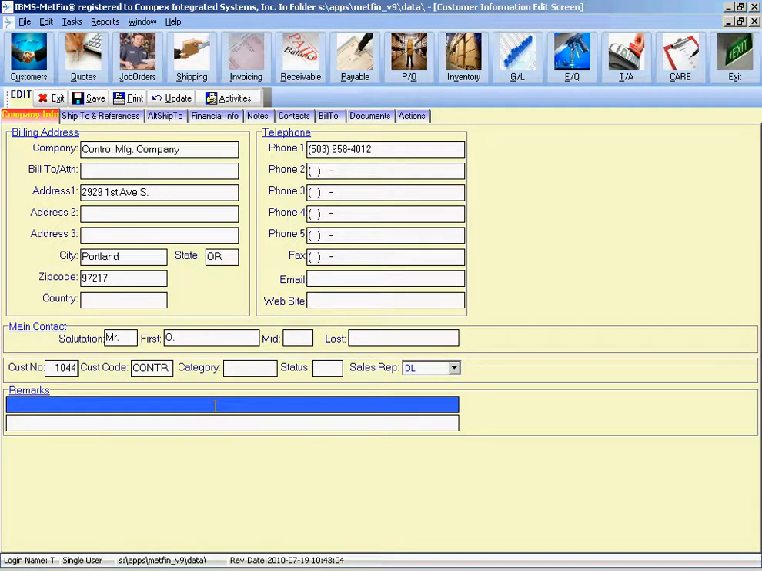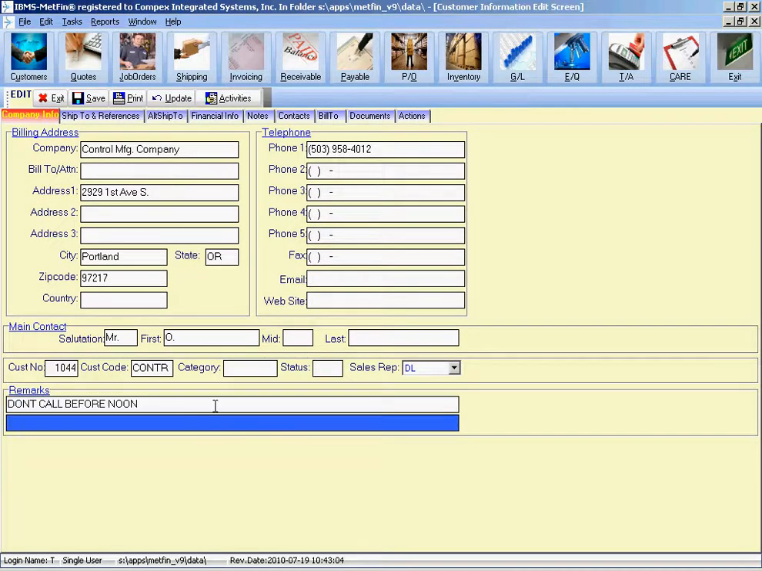Remarks, that's just any notes that you want to put in here. For example, don't call before 5, or don't call before noon, as an example. So you have 2 lines here for the primary contact information.